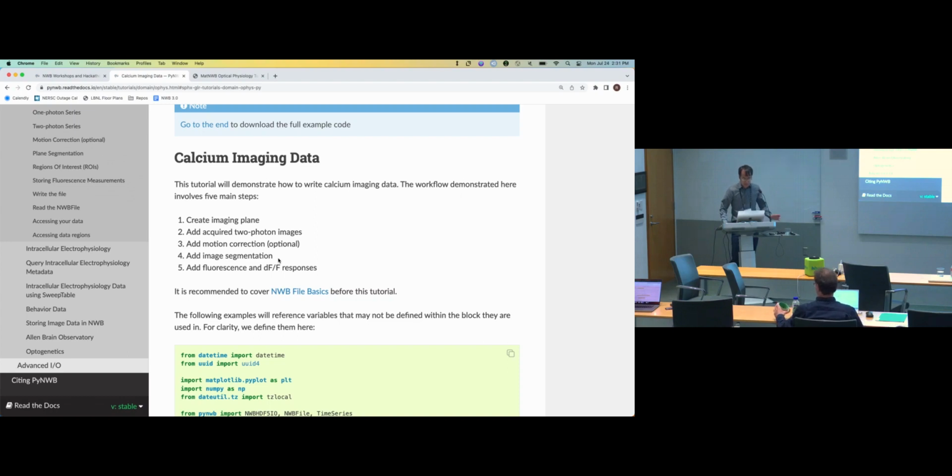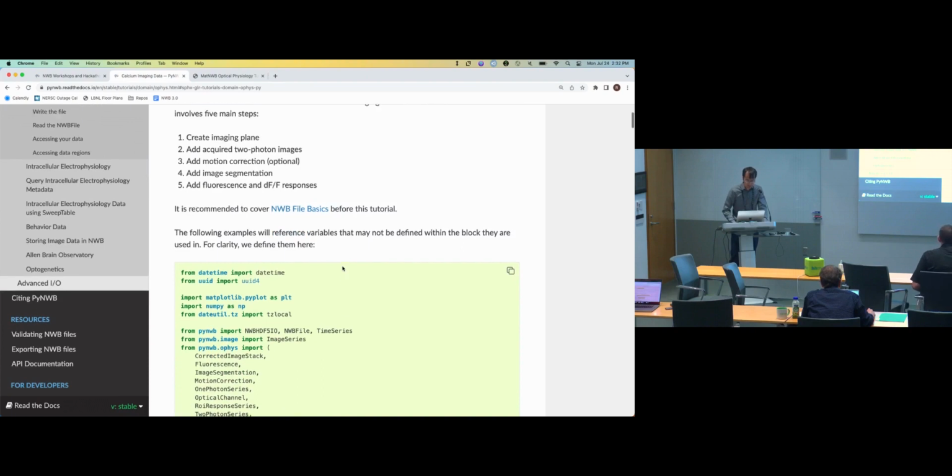Okay. So this tutorial is similar to the extracellular ePhys tutorial that Ben just went through, but all the data types are different because the data is different. Again, we recommend that for those on YouTube, check out the NWB file basics tutorial first, which covers the subject metadata, trials, and creating a file.